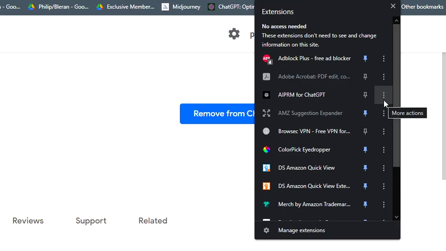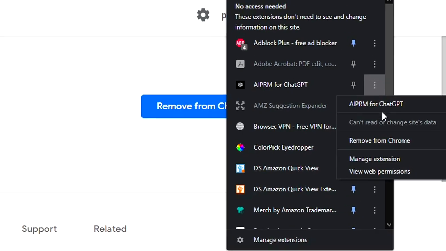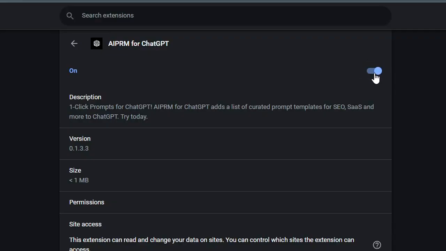And just a quick tip, if you ever want to get rid of this extension and get back to the old version of ChatGPT, just click on it right here in your extensions tab, then go into manage extension, and then here you can turn it on and off to switch between the old version of ChatGPT and the one with AI PRM activated.